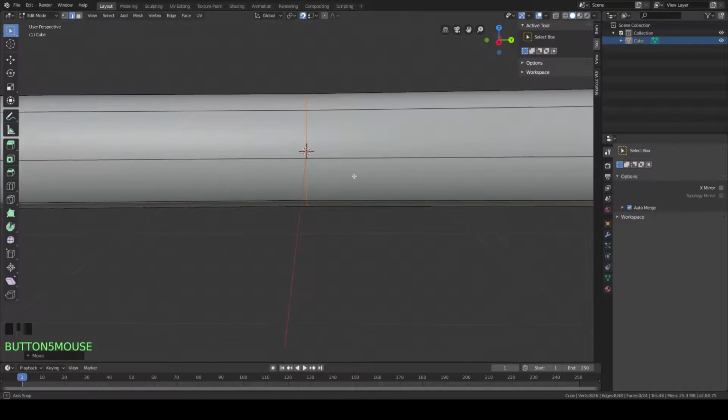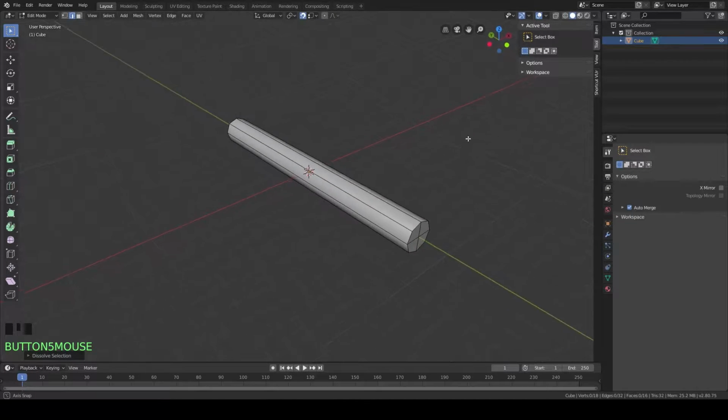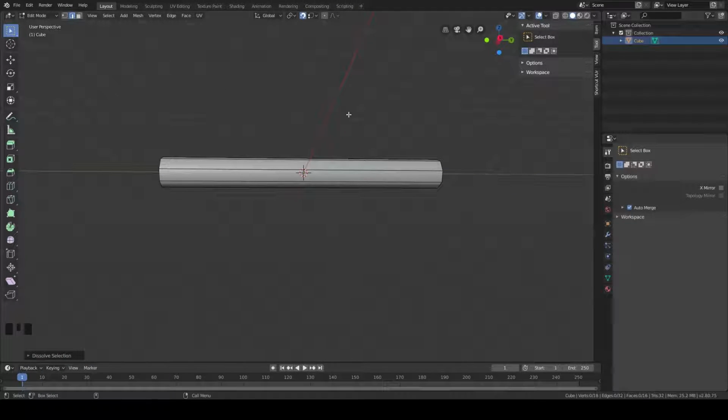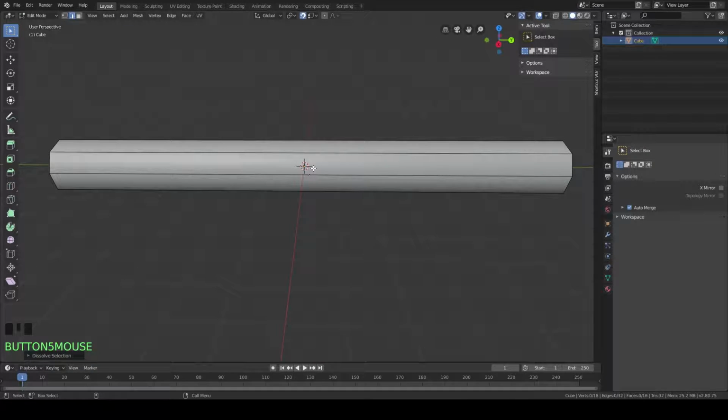And you know what? Now that I think about it, we don't even need this edge loop. So just hit Control X. Get rid of that guy. All right? Because this is just going to be an arrow. It doesn't need to bend in the middle like the string did.